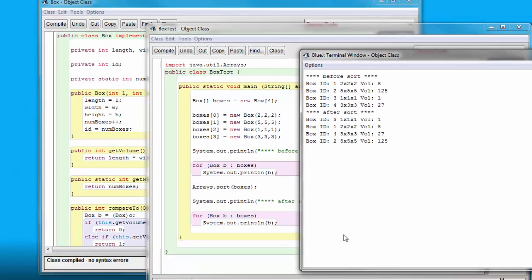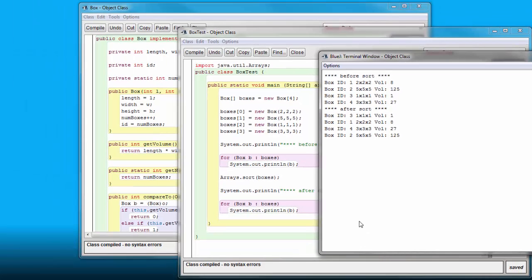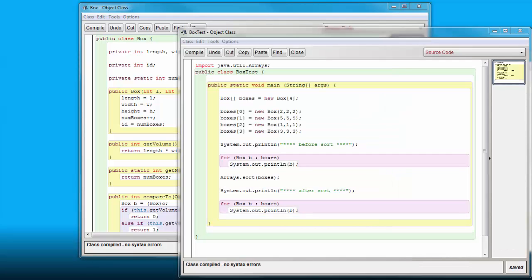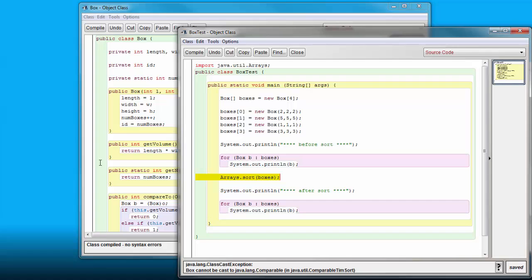A question you may have right now is, why do I have to implement comparable? Why can't I just provide a compareTo method? Well, let's see what happens when we do that. I'll modify our box class and remove the implements comparable clause. My class compiles fine, but when I run my box test program, I get an error that the box class hasn't implemented the comparable interface.